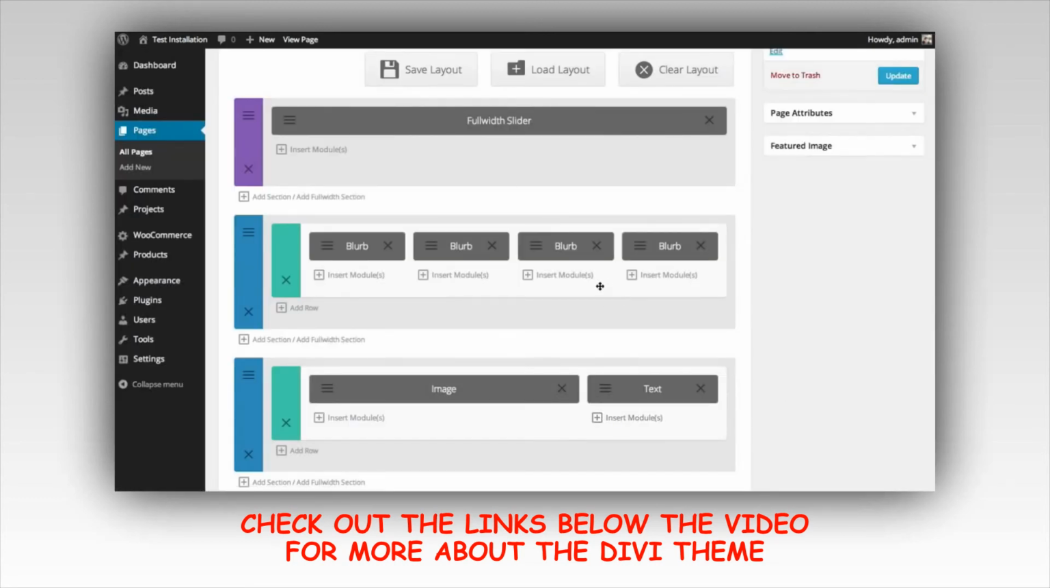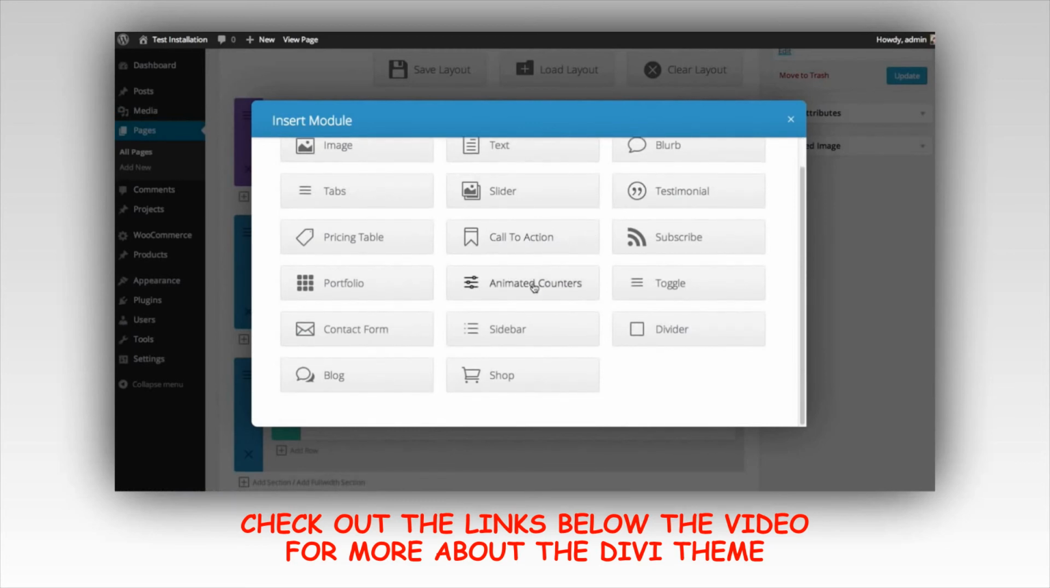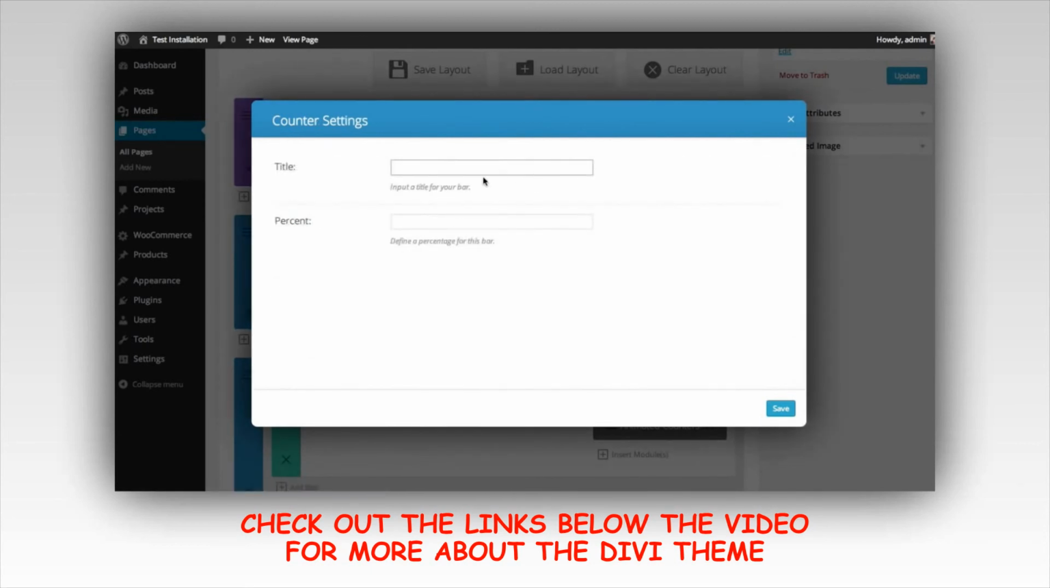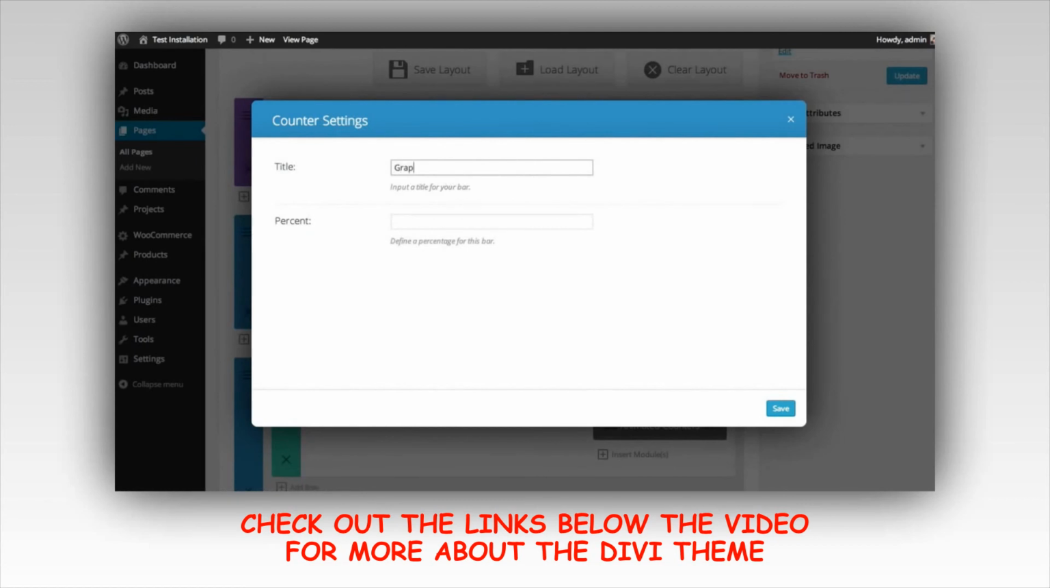Now you can also add any number of modules within a column below other modules by clicking the Insert Modules button. You can see here. So below the text, I like to add some counters, which are nice, like stat bars. So I'm going to click the Insert Modules button and choose the Animated Counters module. You can add a new bar to your counter by clicking the Add New Counter button. You can choose a title and a percentage. I'm going to add a few more.